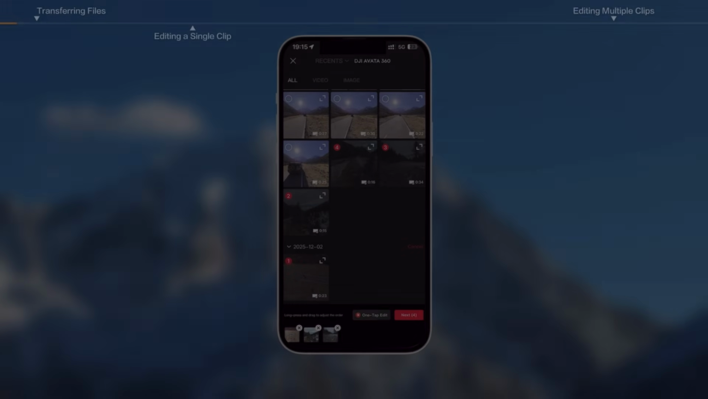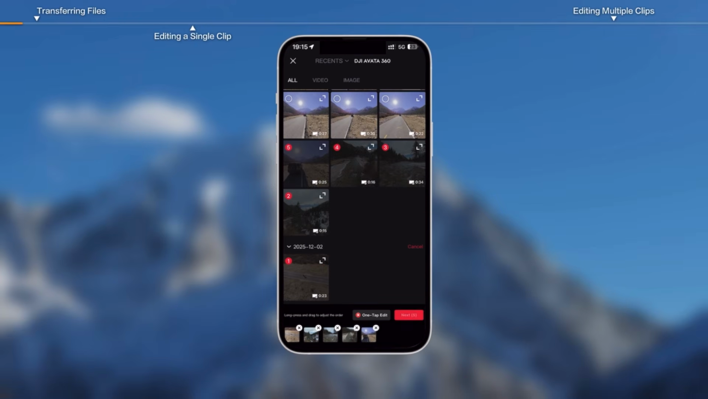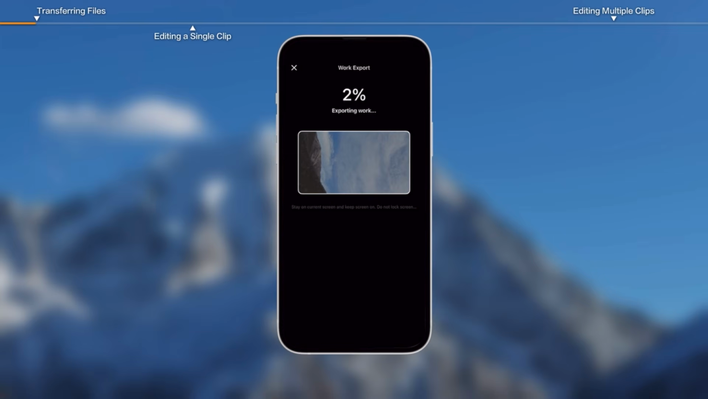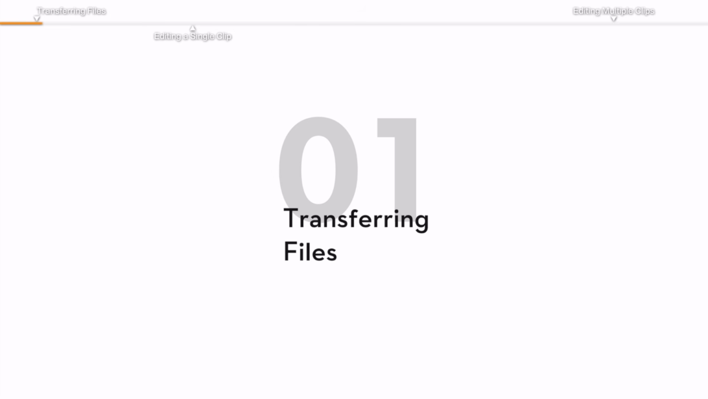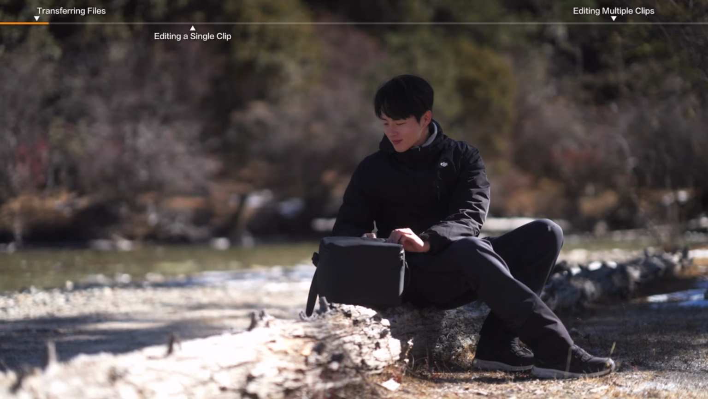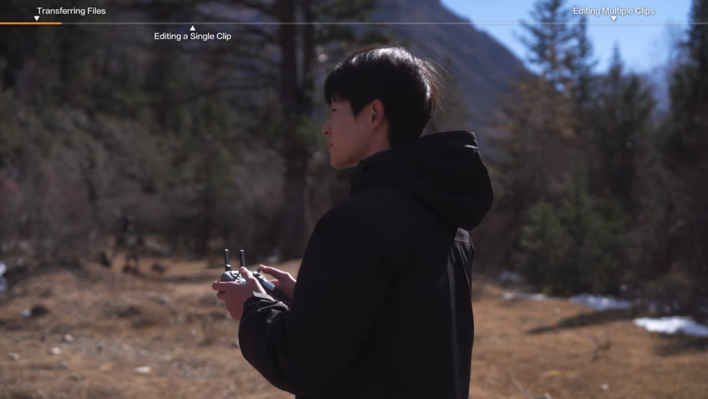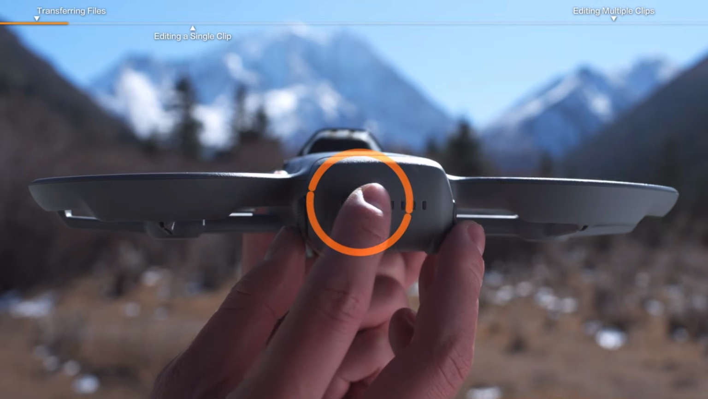Editing panoramic videos on a phone. Panoramic videos shot with your device must be edited before they can be shared as regular videos. Transferring files. Use Quick Transfer in DJI Fly to transfer the footage from the aircraft to your smartphone at a high speed. Power on the aircraft.